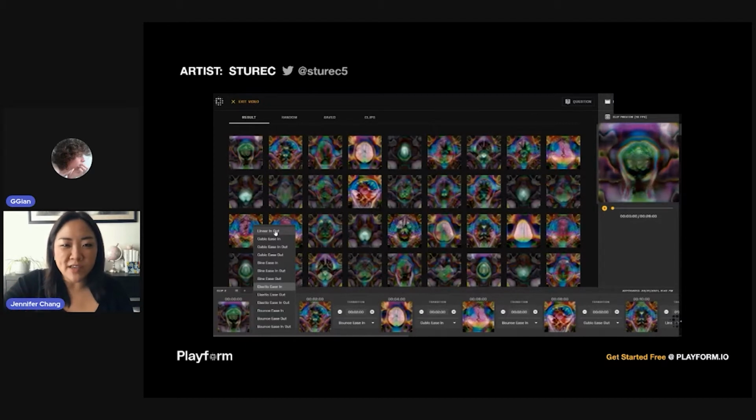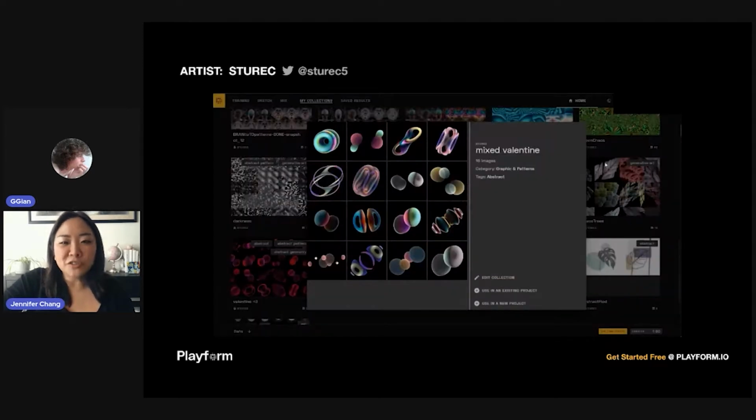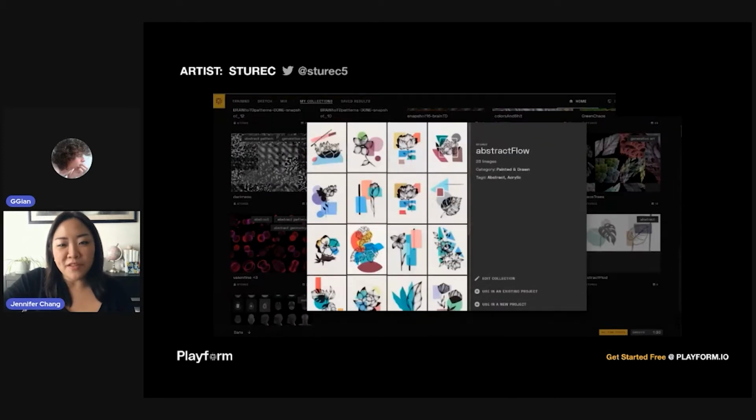There were hundreds of images automatically generated through the AI. And then using the video tool, she was able to put together these clips using her favorite works from the AI output. She also did this with other image sets that she had. So this is another collection of work by Sturek, another here.